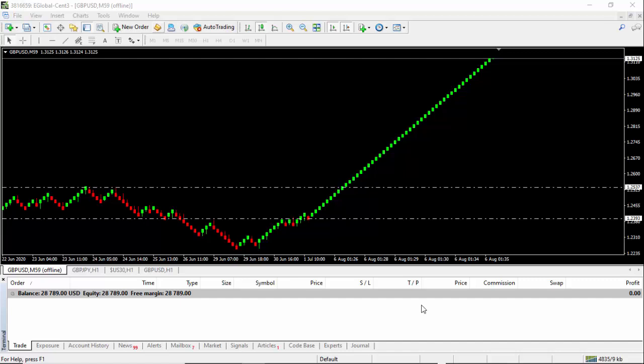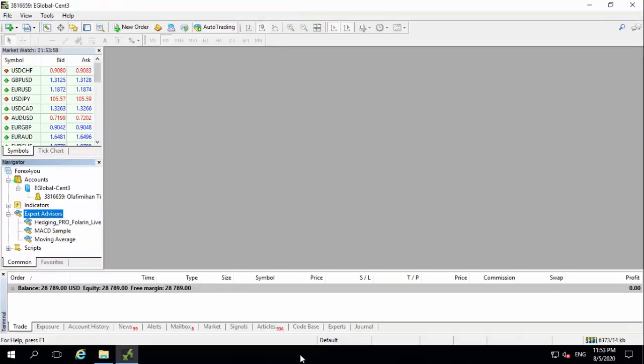Like I said in the last video I sent to the group, from this week we are going to be discussing how to place trades using Edge Pro software. The first thing I want us to know is that this is a chart on our laptop, and this is a chart on our VPS.